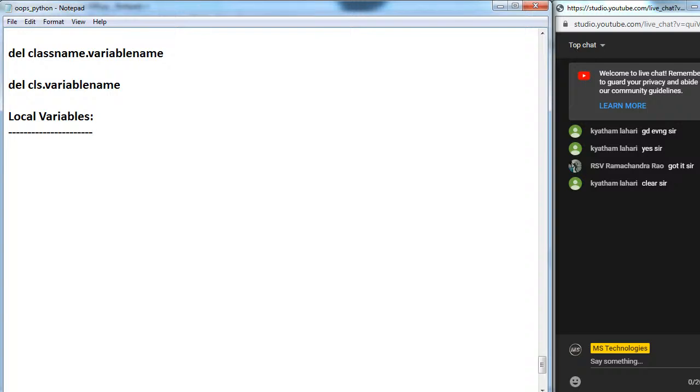Sometimes based on our programming requirement we can create variables inside a method also. Such type of variables are called local variables. But we can use those variables within that method only. Outside of the method we can't access those variables.